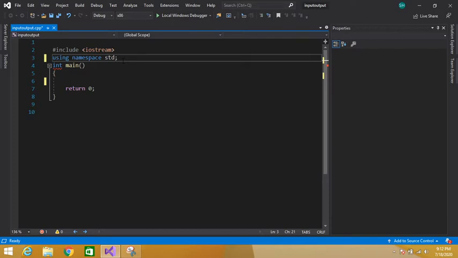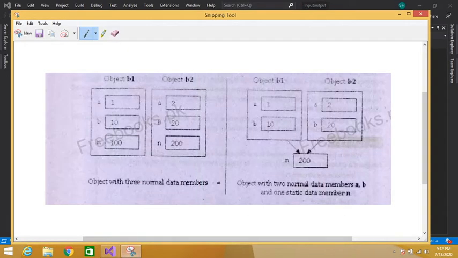The main difference between a normal data member and a static data member is that each object has its own variable of normal data types. On the other hand, the static member is shared among all objects of the class. Only one memory location is created for a static data member that is shared among all objects. See, for static data members, only one memory location is created and it is shared among all objects.